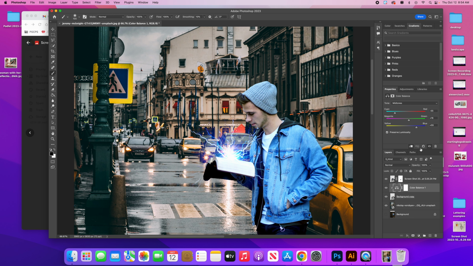Okay, once you got that going, you can add another adjustment layer to it. The next thing we'll do is brightness and contrast.